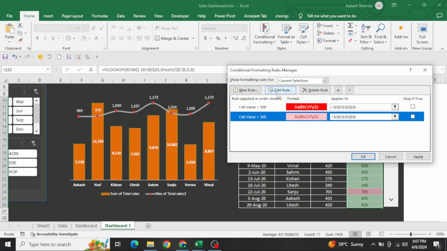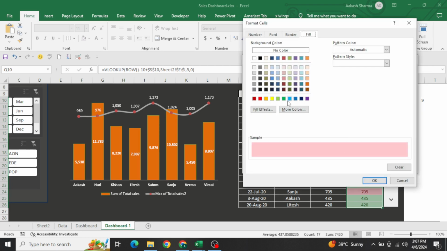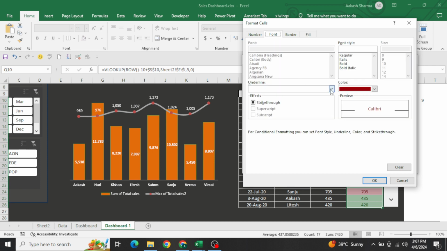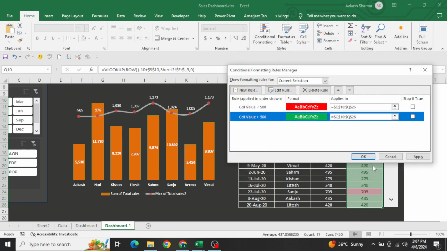All right, it should be in the green. So I think we made the opposite one. All right, go in the edit rule and go in format. Now it should be in the green and the font color should be in white. All right, and okay, font should be all right. Okay, okay, and apply.